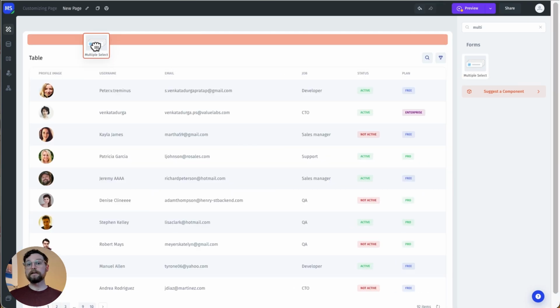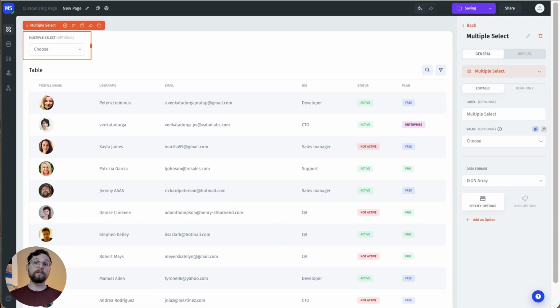The first thing to do here is to add the multiple select component to your app, which you can find by typing in multiple select or by looking in the forms section of components. So I've added the multiple select component, and now I want to set it up. I want to have a multiple select component that allows me to filter my users by their plan.